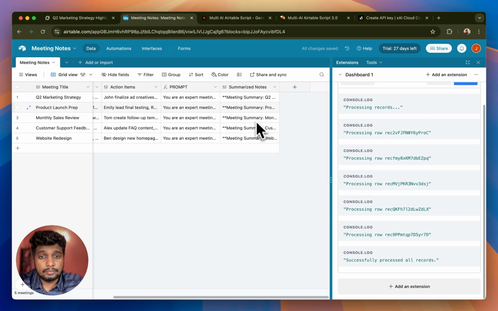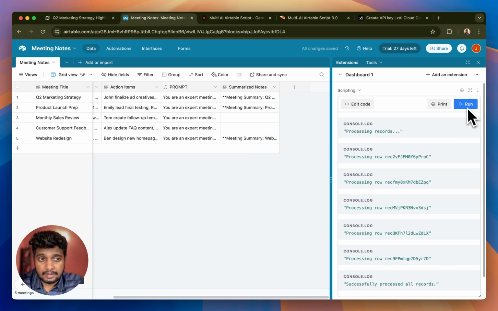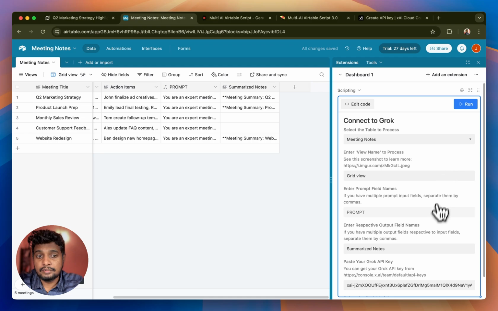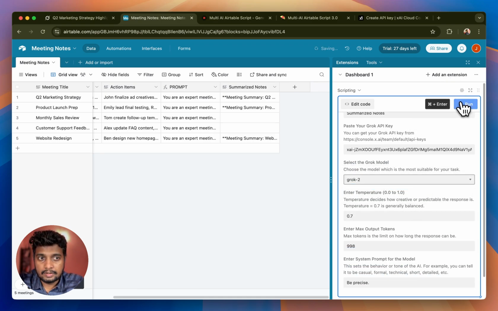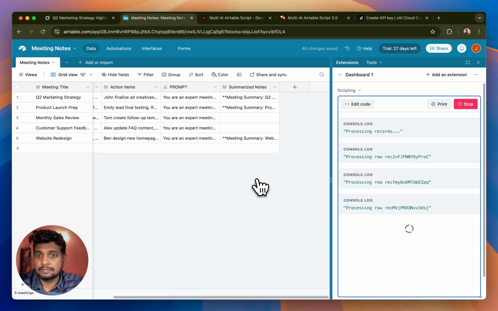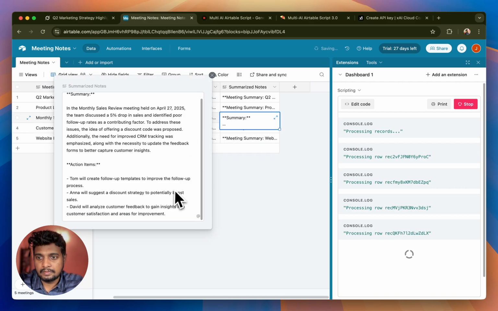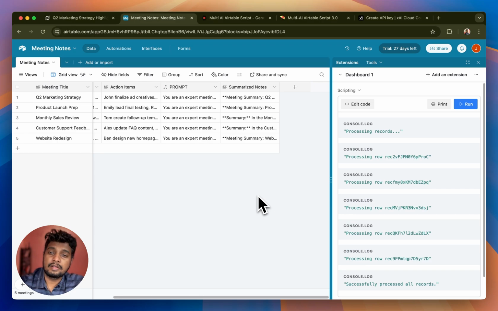If you don't like the output, you can delete fields from here and then regenerate. Or this time you can use different models as well. For example, Grok 2, you can use it, and this time the output will come from the Grok 2 model, as you will see here. Yes, this is how you can connect Grok directly to Airtable without using any third-party tools.